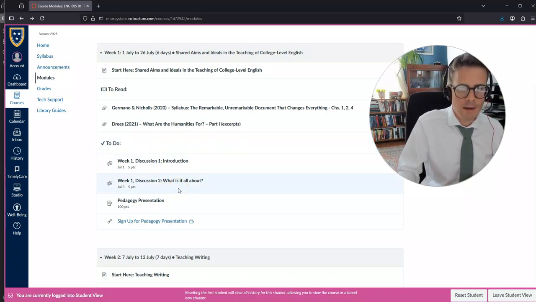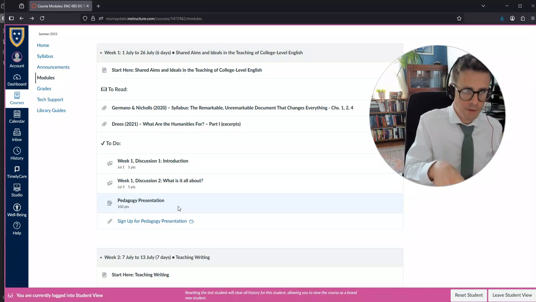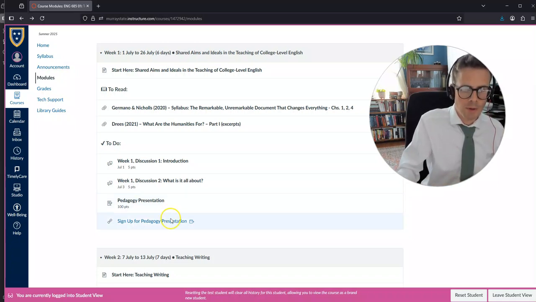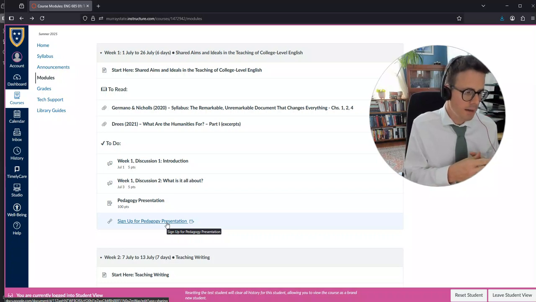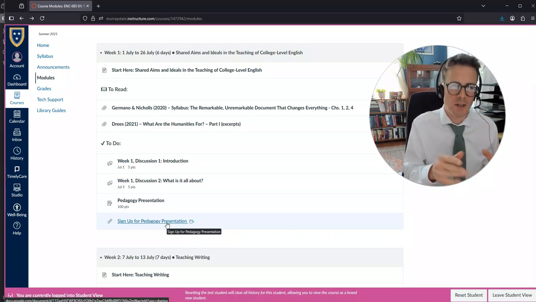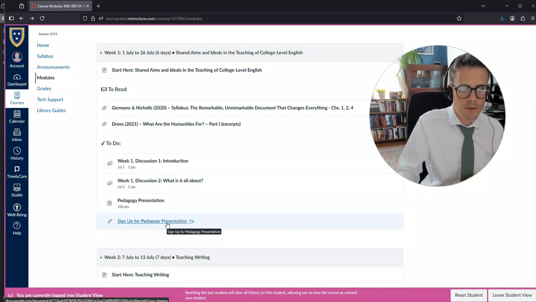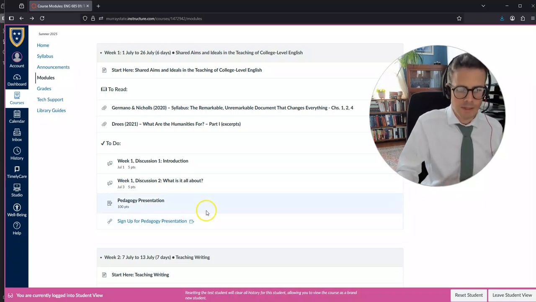Here right away, I want to draw your attention to the sign up sheets, and there are a couple throughout the different modules. But this first one is to select the date for your pedagogy presentation. And the date there is going to be very important because it's going to determine when the discussion around your presentation happens. If you choose that, you'll go straight to a Google Doc that you can edit and fill in your name and make some choices there.